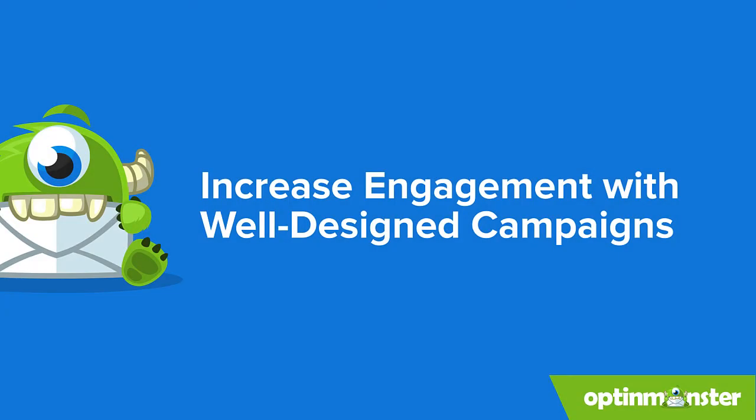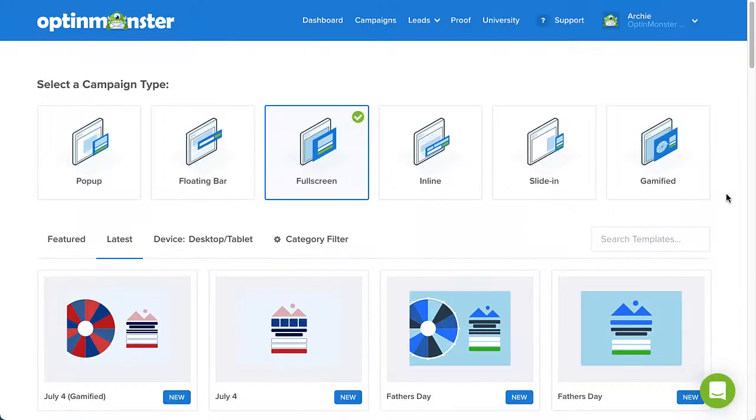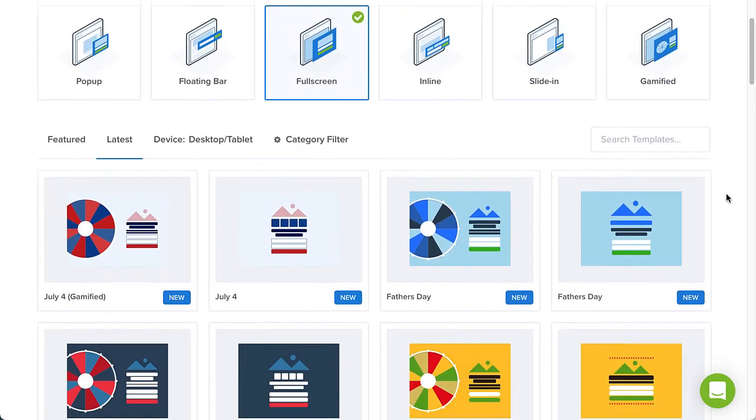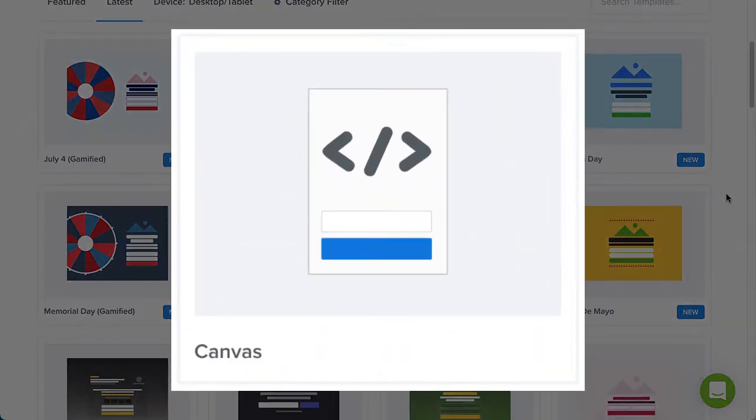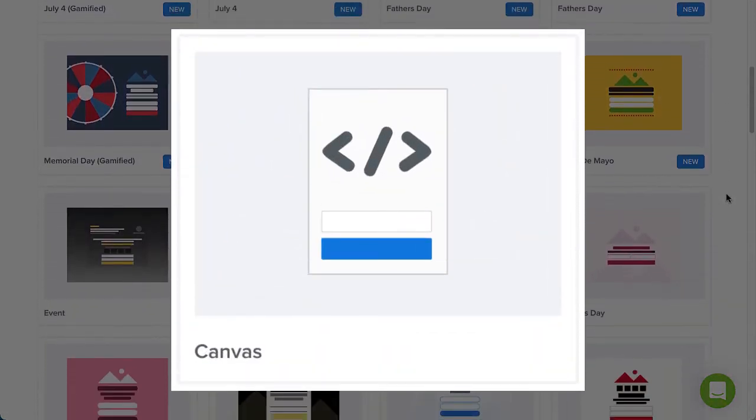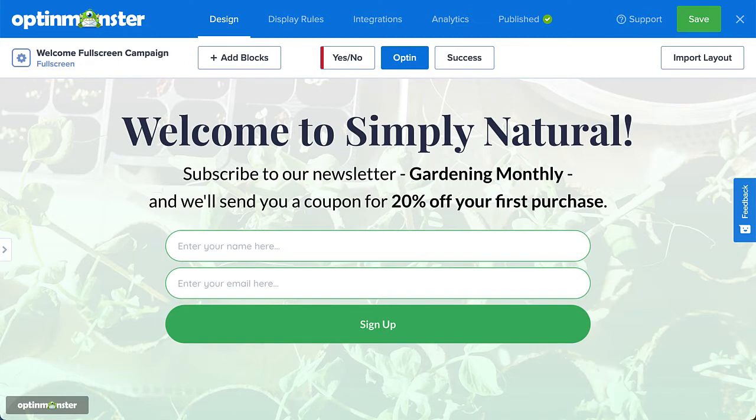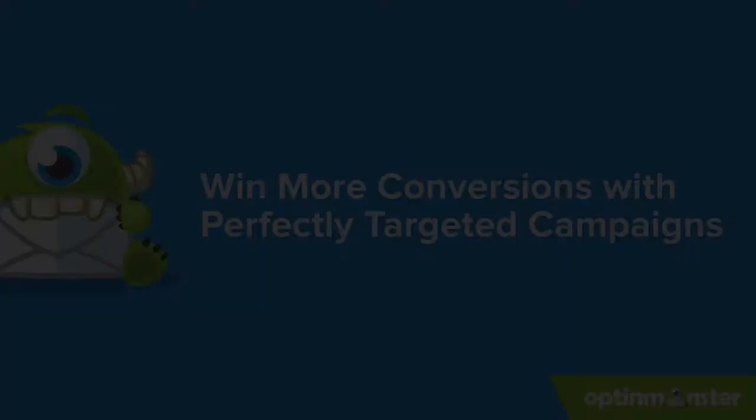OptinMonster includes visually stunning, professionally designed templates that are proven to get excellent results. You can quickly customize any of these templates or use the Canvas option to build your campaign from scratch. Using our easy-to-use drag-and-drop builder, it only takes a matter of minutes to build and customize elements such as images, text, countdown timers, buttons, and much more.